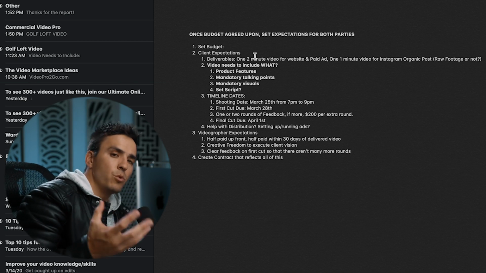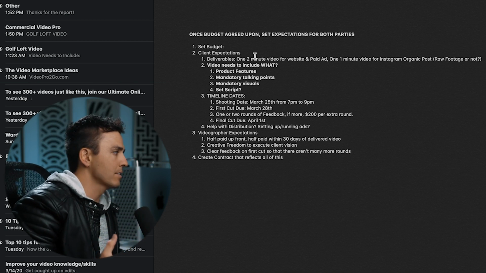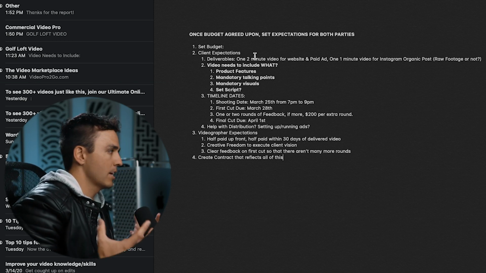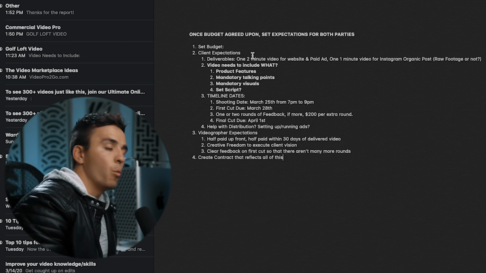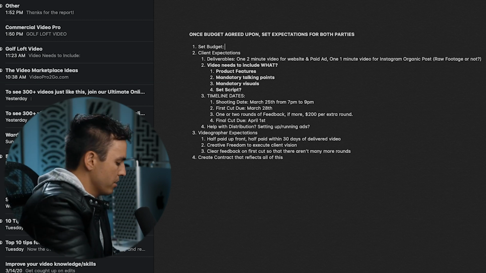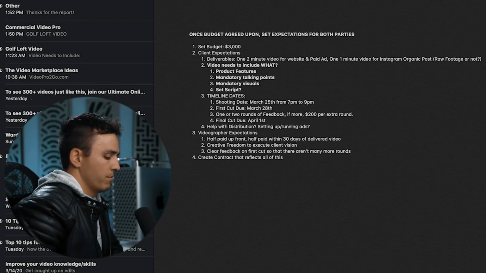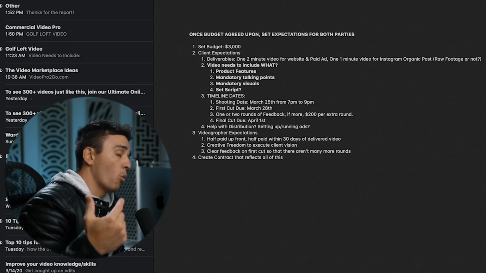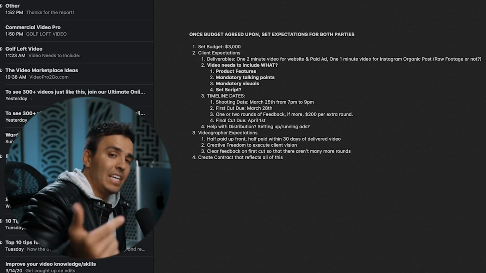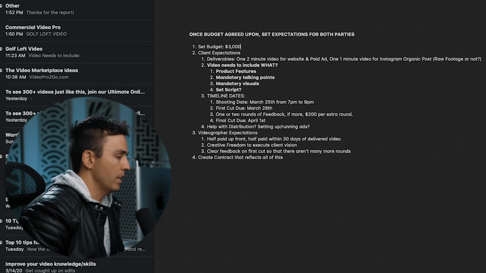So let's come back into our notes here and discuss a few steps to go through, a few questions to ask to effectively communicate these expectations up front so that everybody wins by the time we're done. So we have our budget set. We've decided on $3,000. We've negotiated that. We're set there. So for that $3,000, what is the client getting and what is expected of the videographer?